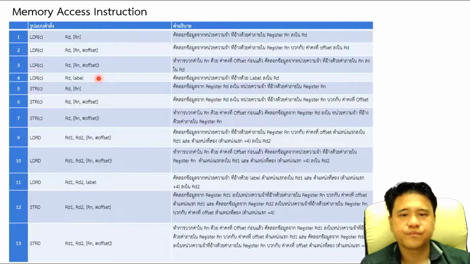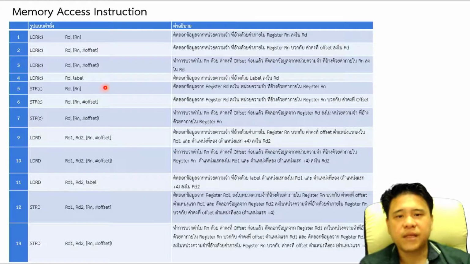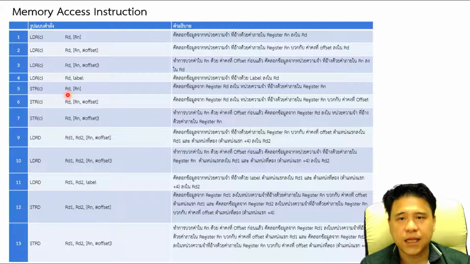When you store, this one is a little bit weird for you, because when we would like to store some data inside the address, basically we always say the destination first, followed by the operand, right, or the source, right?